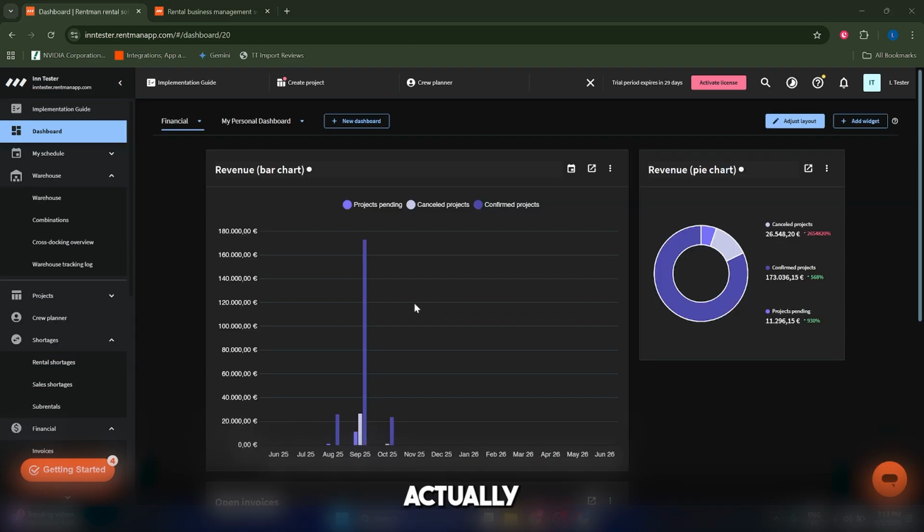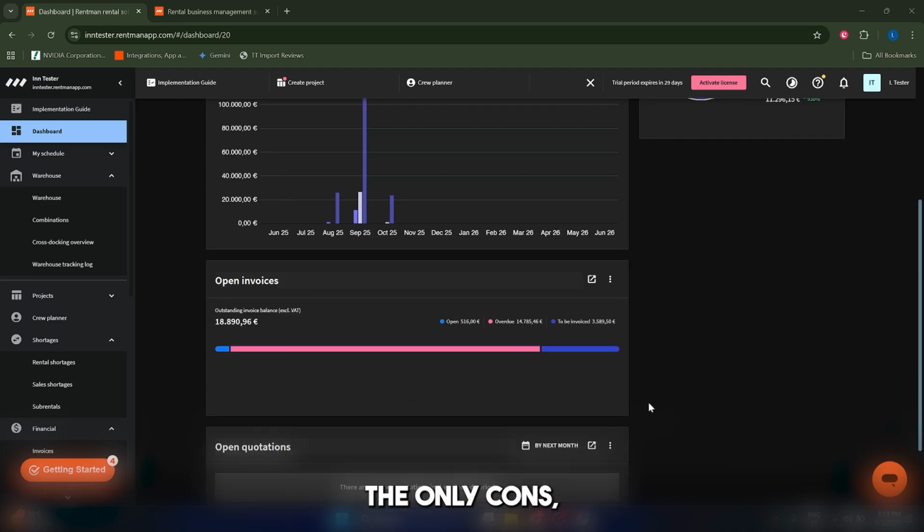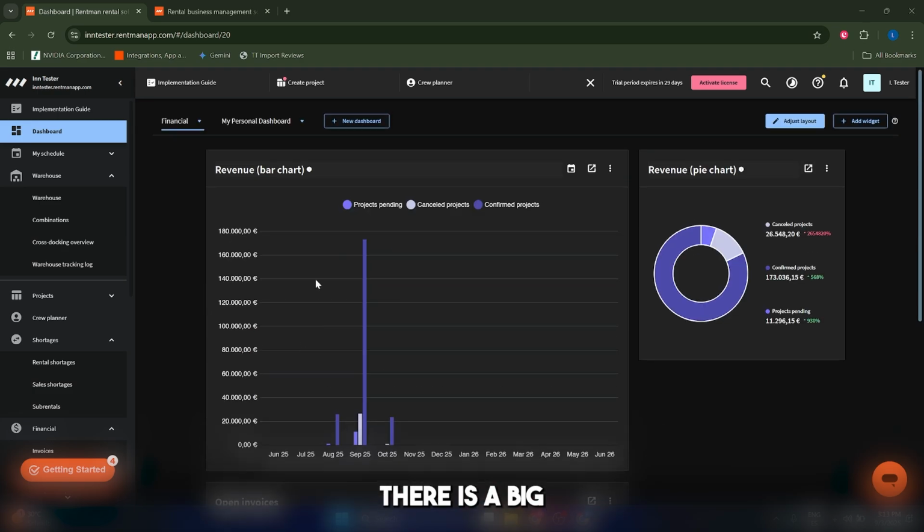So I think Rentman is incredibly powerful. You have an all-in-one solution connecting quotes to gear availability and crew scheduling. Its biggest strengths, the shortage resolution and sub-rental features, are lifesavers for busy companies. The only con in my opinion is that there's a big learning curve. It's very steep. Because it has so many functionalities, it's kind of difficult and might be a little bit overwhelming. For small businesses, this might be a little bit of overkill, but if you operate a large business, this is going to be for you for sure.